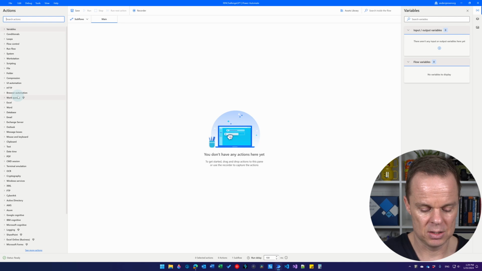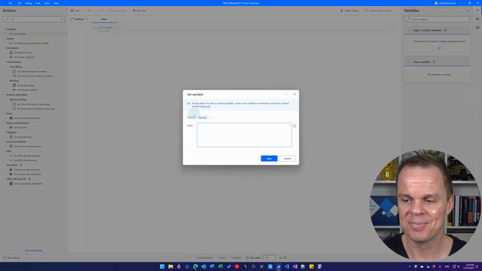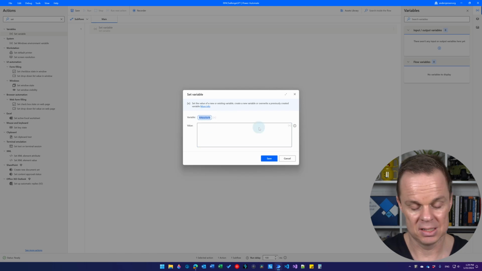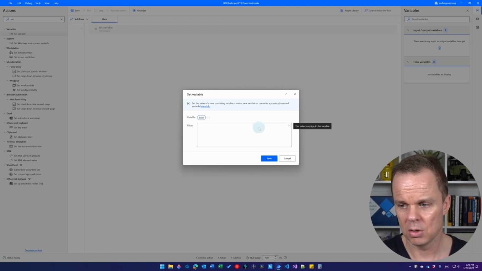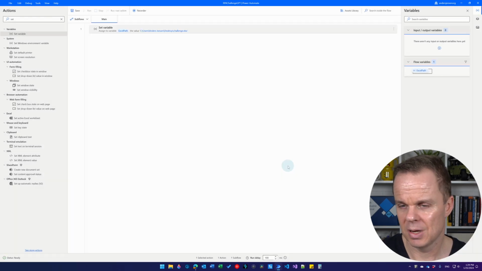So go up to actions, and here you want to find a set variable and drag it in. This is for the Excel path, so I'll call this one Excel path. Then in value, I press Ctrl+V. Remember, we had the path to our Excel book. So I delete the 2 quotation marks. Power Automate Desktop doesn't need those, so I click Save.